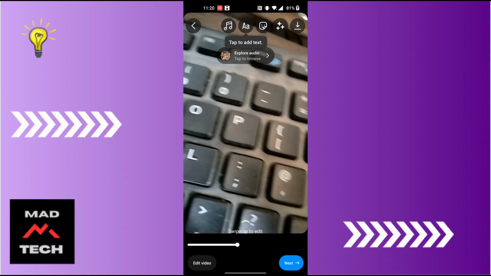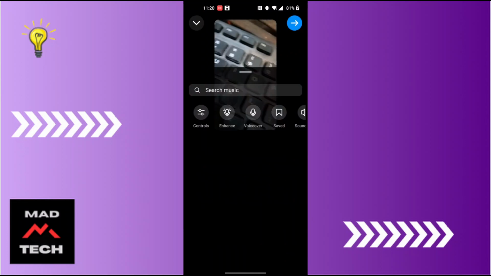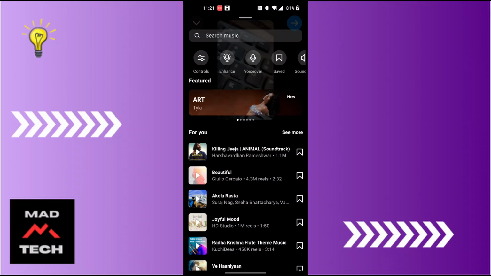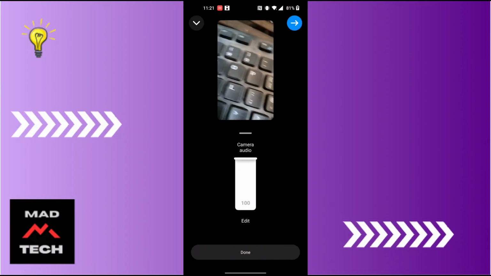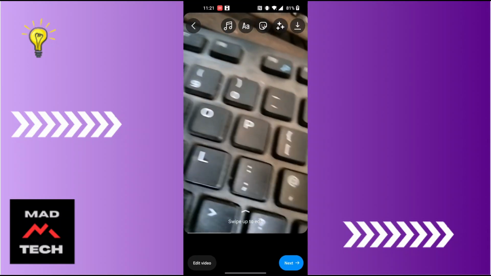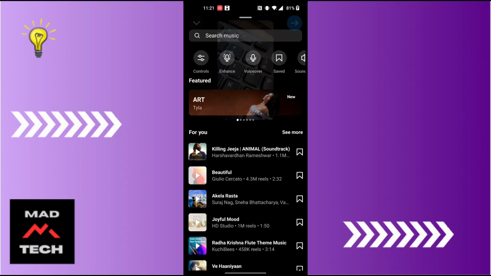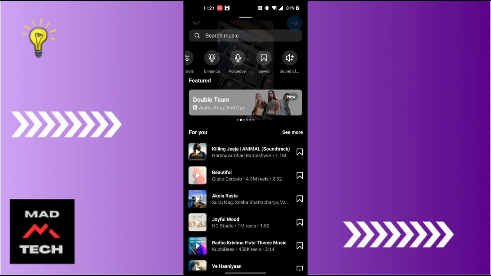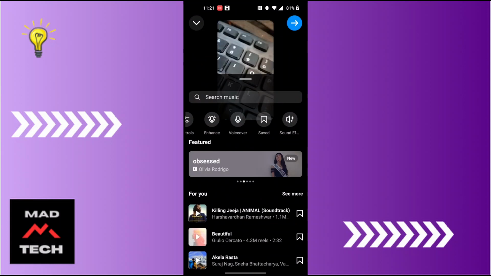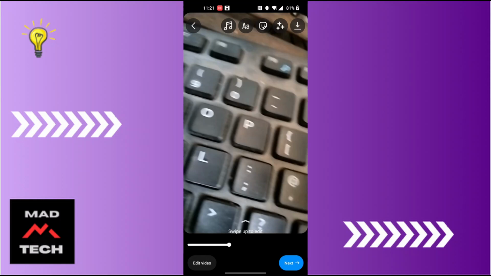You can see the music, text, stickers, and the effects icon at the top of the screen. If you want to add some music to your reel, there are the controls of your voices. Let's pause this, and back, you can enhance your voice. You can do a voiceover on your video. You can see the saved videos of yours. There are the sound effects if you are adding a music. And let's go back.